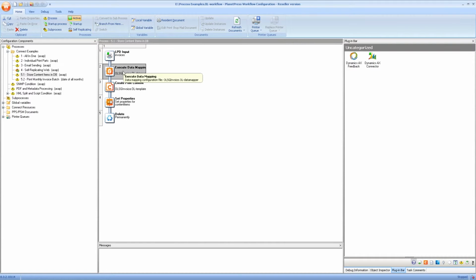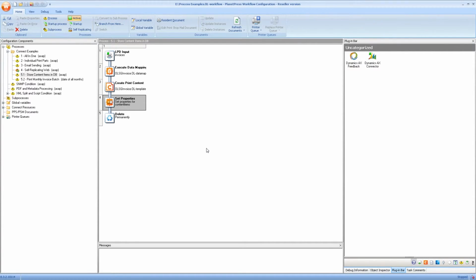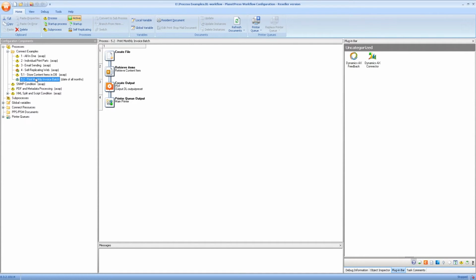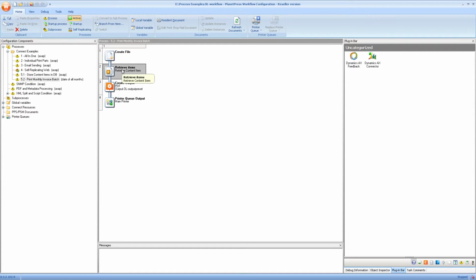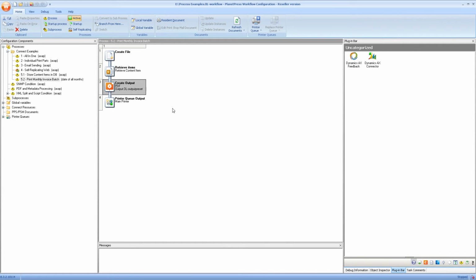It runs the data mapping on this file. It creates a print content. Then it sets a property for it. Here I'm doing a month batch, but you could do a batch ID. You could give it a specific property that you want. And at the end of the month, I showed you earlier, on the last day of the month at 5 p.m., presumably when everybody finished working, then it retrieves all the items from the database, all the content items that equal this batch month. And once it has all these items, it just creates output using your output presets and sends it to a printer.